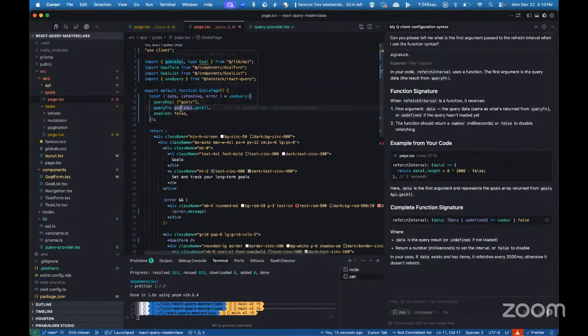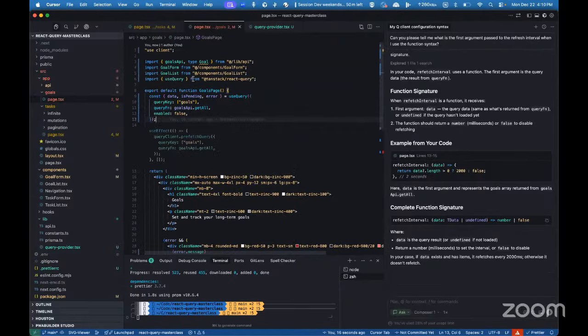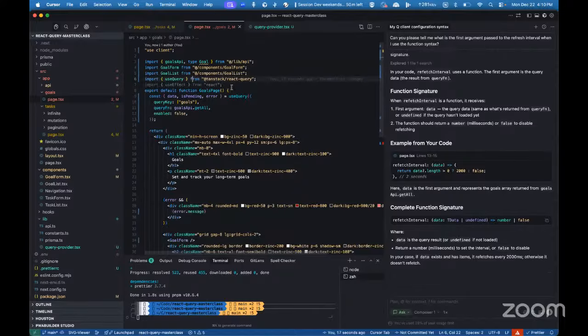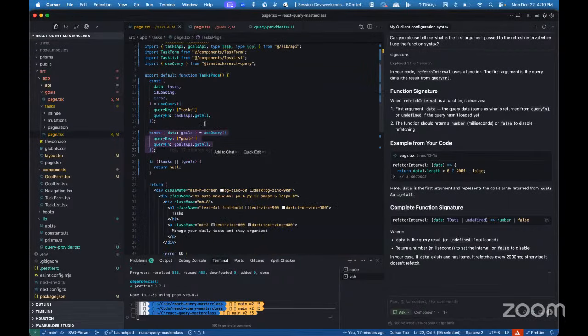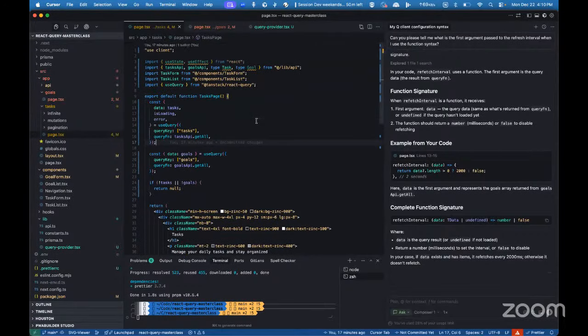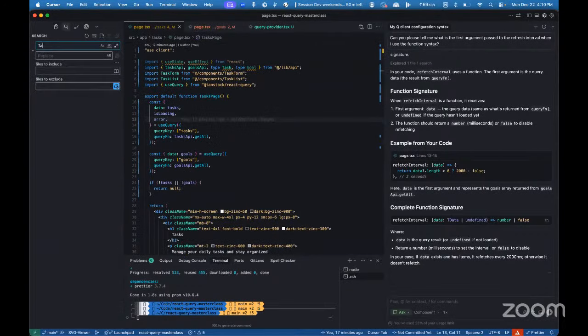For example, let's see. For example, if you see this task, let's say where this task is defined.